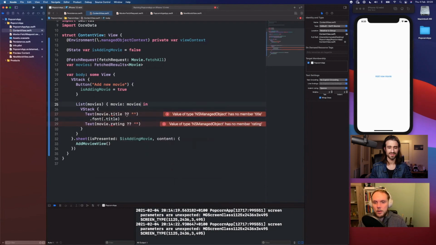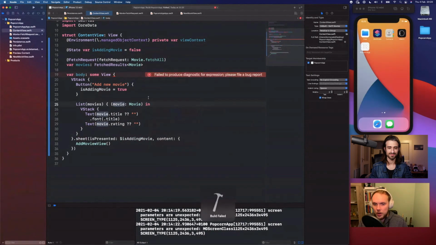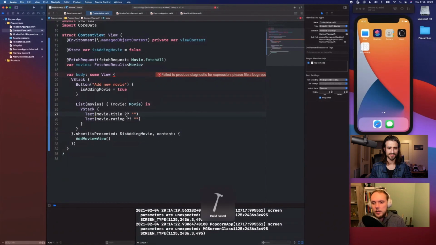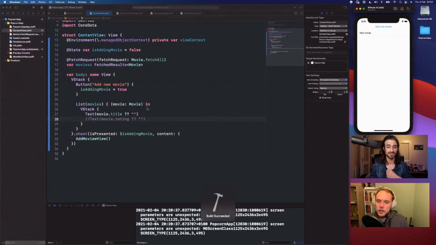SwiftUI's type inference is not perfect. We need to say this is indeed a movie. So what are we doing wrong right now? Is it this? A list of movies. Maybe the ratings. I mean, it's a double, but... Oh, that could be. Let's comment that out. Let's see what happens if we only... Oh, that was it.